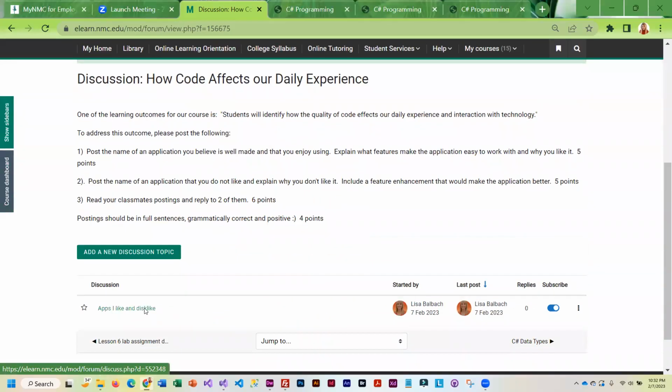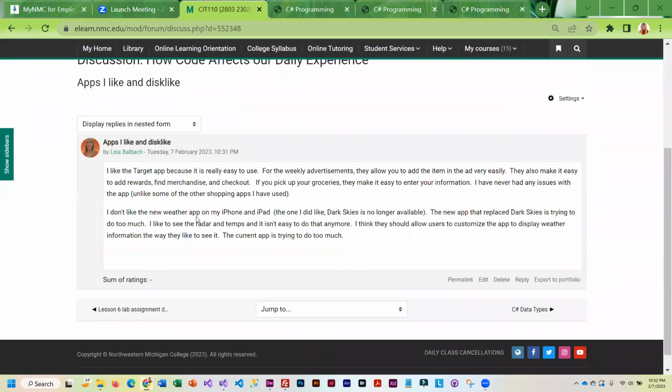Okay, so I added an example of an app I like and dislike. I do like the Target app. I use it all the time. They just make it super pleasant and easy to shop. If you see something you like in the ad, you can actually add the item right there. The app always works. It never has glitches. It's also pretty easy if you go pick up your groceries to enter the information when you get there. Overall, just a very great app and makes shopping a pleasant experience.